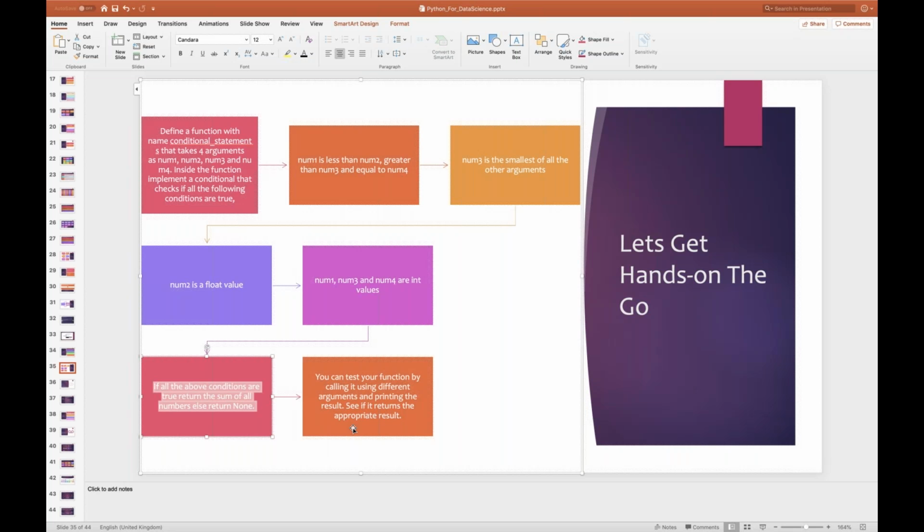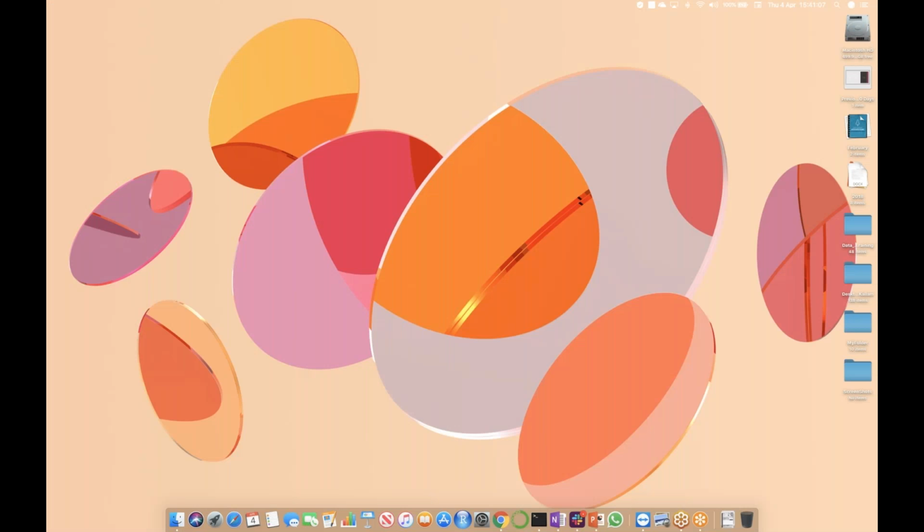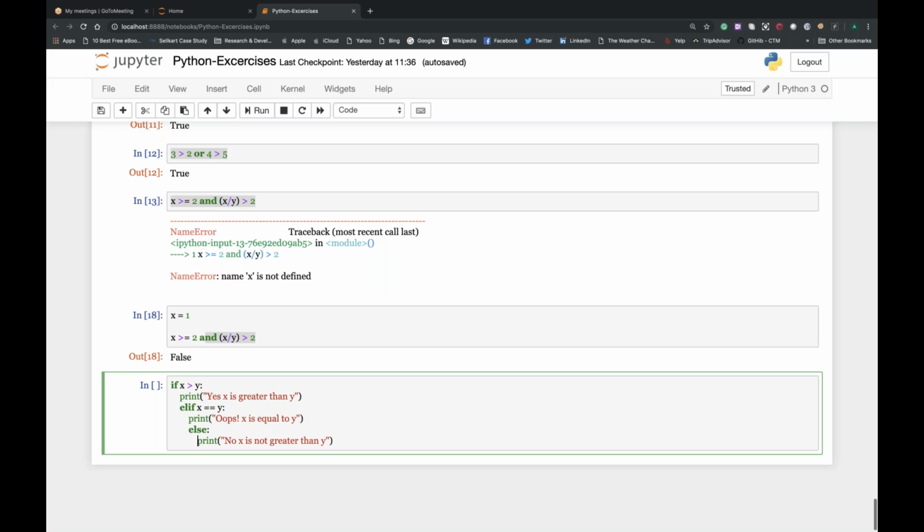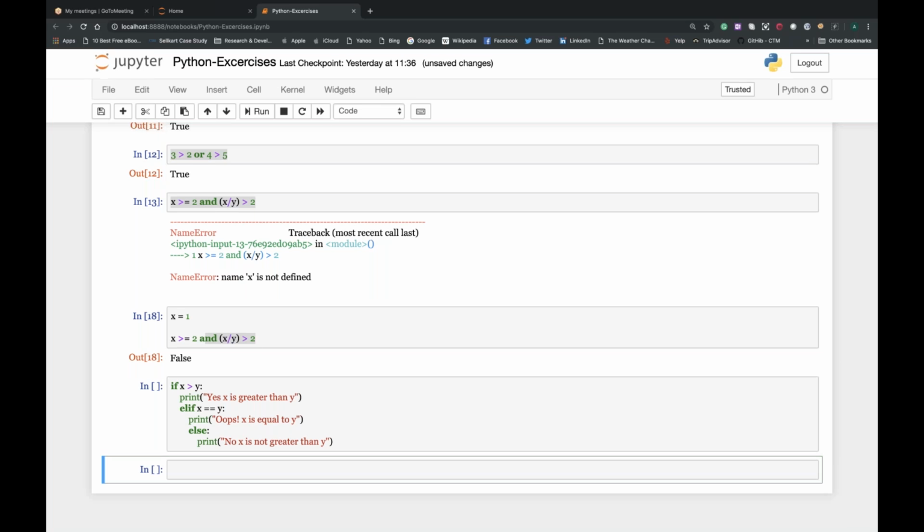We are going to use an if statement. Let's start working on it. Okay, a function is defined. Number 1 is less than number 2, greater than number 3. Let me start working on it. Give me 1 minute, I'll show you that. Okay, this bit is done. Let me start a new one now.